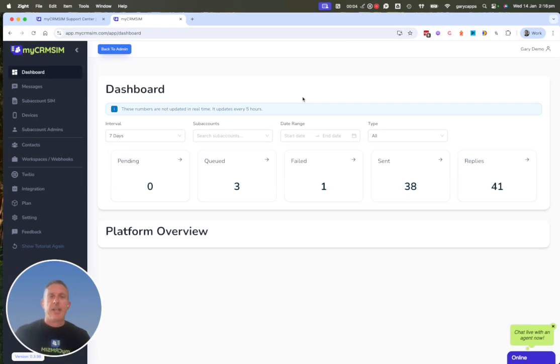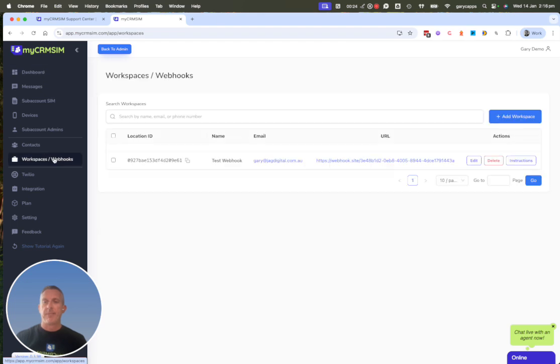So exciting news today. As you know, we've been fully integrated and fully invested in HighLevel for quite some time, and today is a big step. We are now making it so that myCRMSIM can be integrated with basically anything because we have now got our own Webhook API in here. If you look in your account now, you'll see this new Workspace Webhooks option. If you click in here, you'll be able to add a workspace and create your own webhooks and then send out information via webhooks and connect to anything.